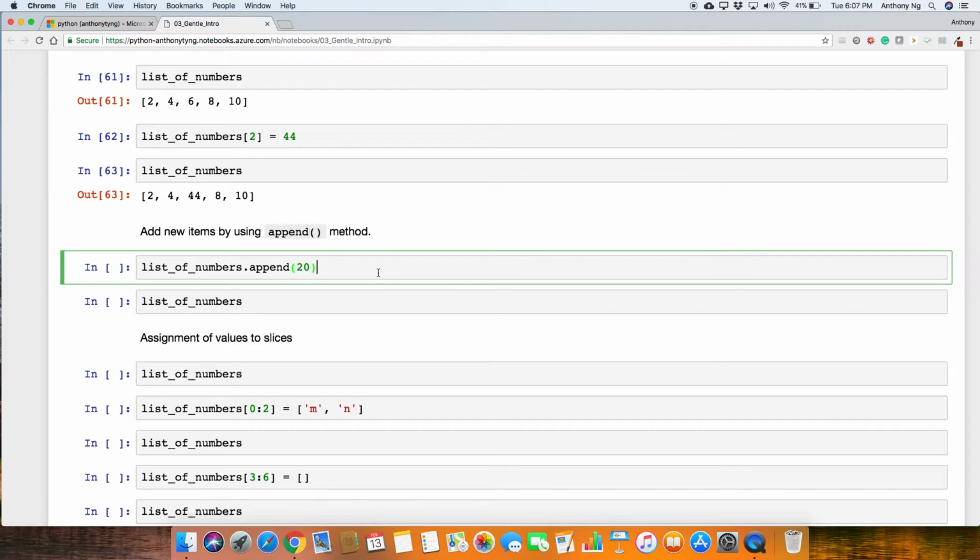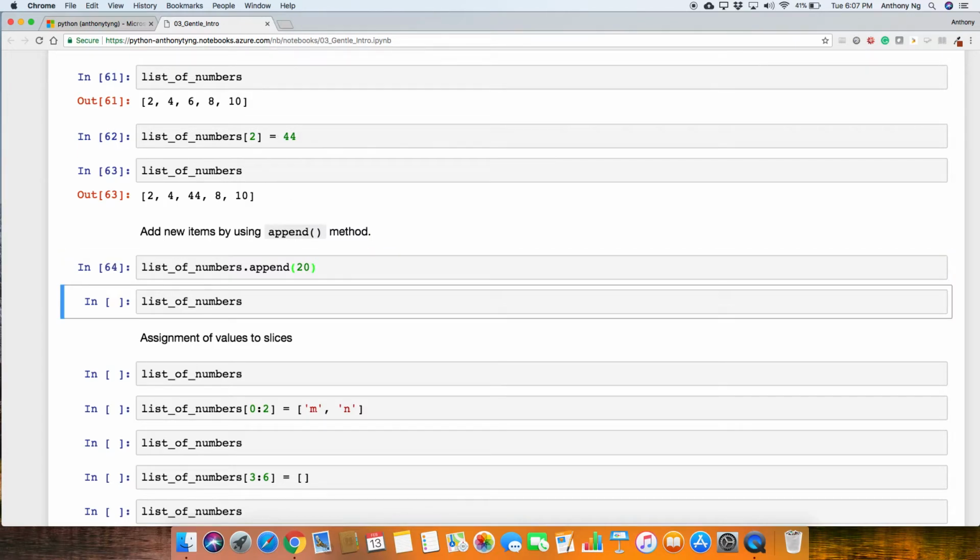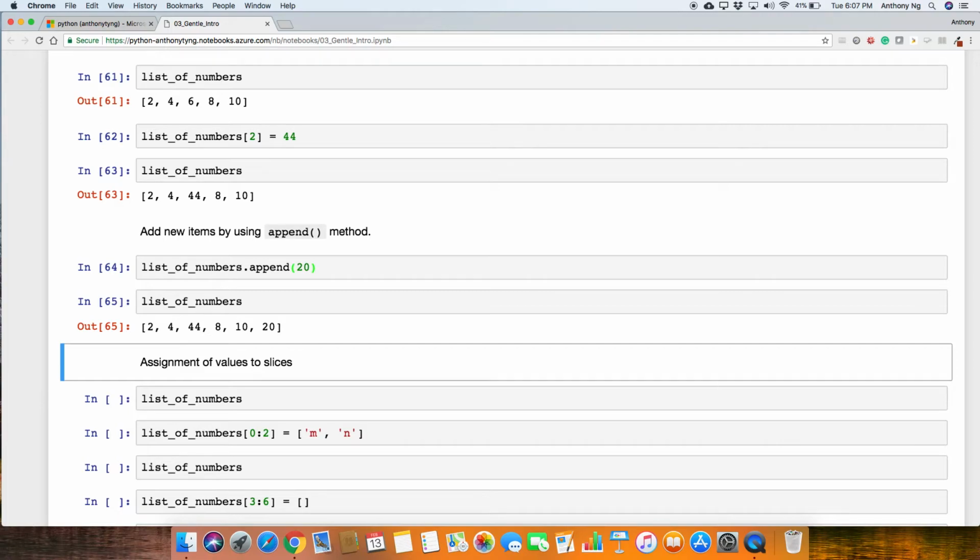You can also add a value to the list by extending it. You use this method called append. We're trying to append 20 to the end of the list of numbers variable here. When you run that and look at the output, sure enough, it adds another item onto the list itself.